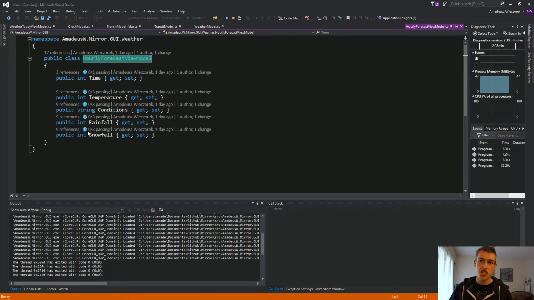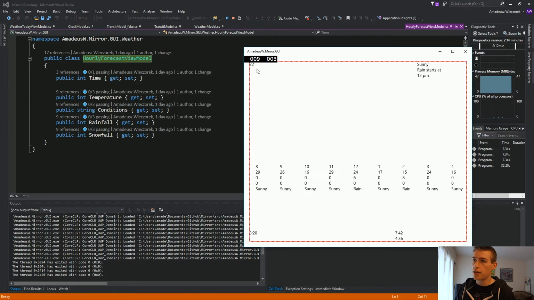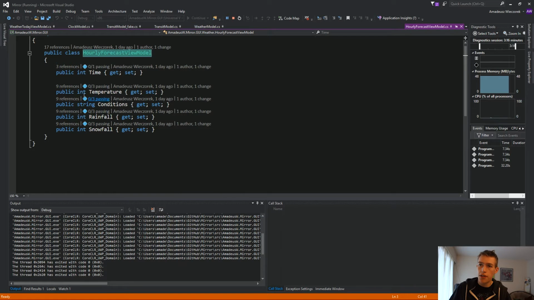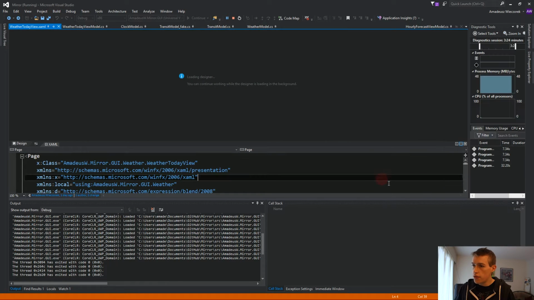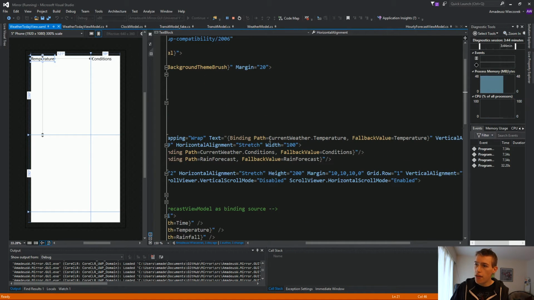This class contains just the primitive types. So we'll be taking the temperature and we'll be taking the conditions from this class. Now, how does the view access a property temperature or conditions from a type? In the weather today view, text block right here, the binding path is to current weather dot temperature.